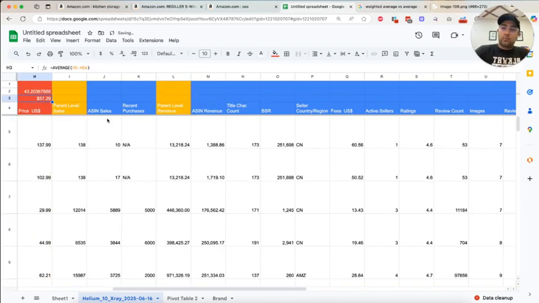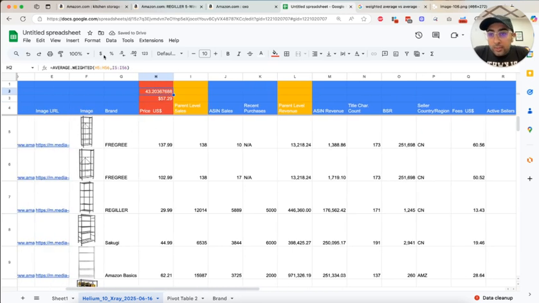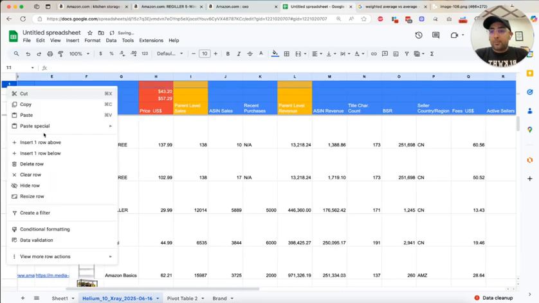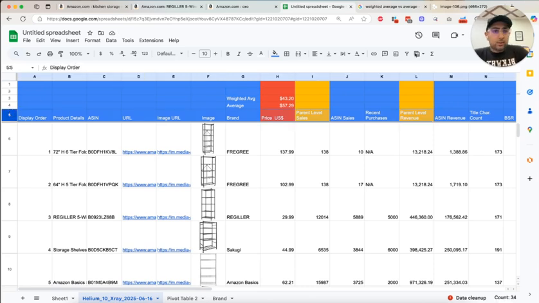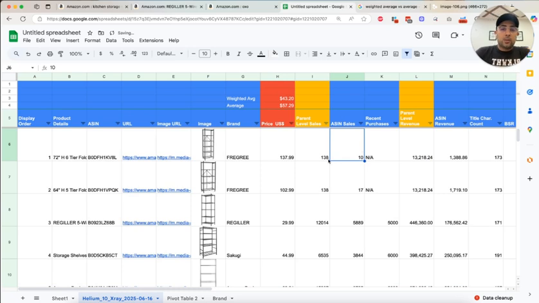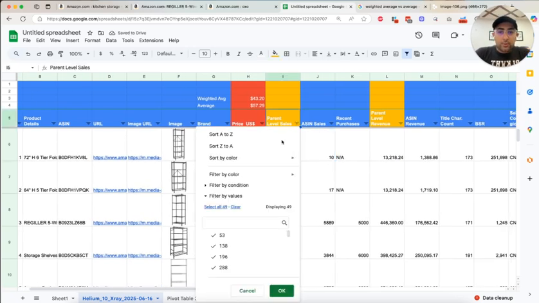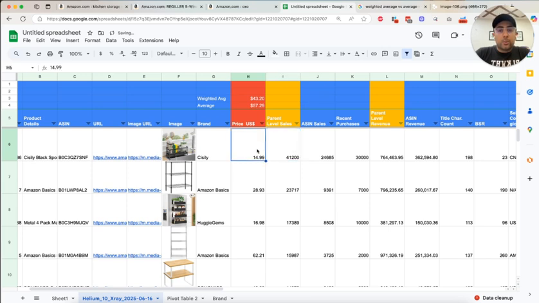Parent level sales. So the weighted average is $43. Okay. This is the average, right? This is the weighted average based on sales. So again, as I will explain, the top guys making most sales would probably be lower in price. That's why the weighted average is lower, right? So this carries more weight.